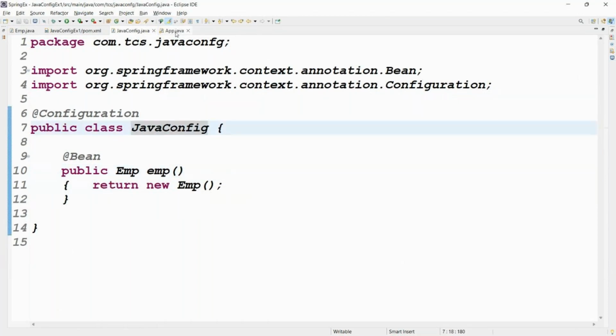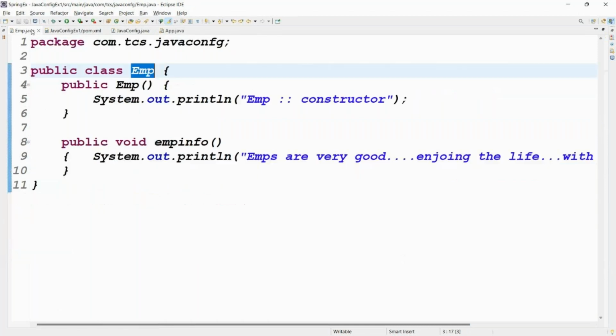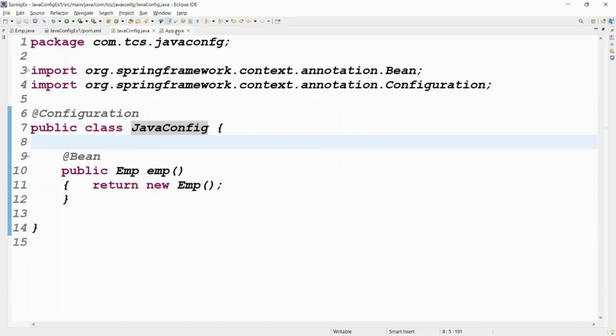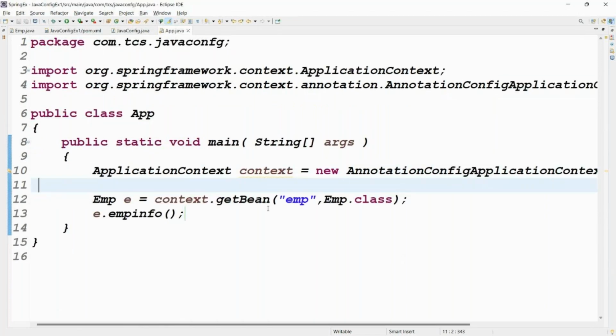If you run this code, you get the point, right? This is a bean you configured here. Today there is no XML data, nothing. With God's grace, the first example will give us good output. We are doing hard work. Definitely we'll get the output properly. Expected answer: employee constructor, and employees are very good, enjoying life with party.